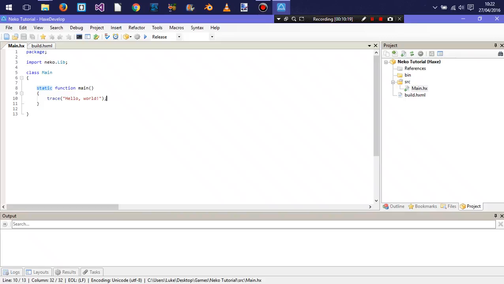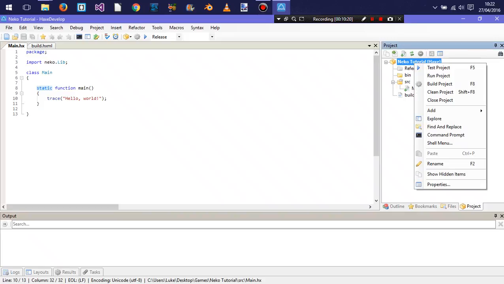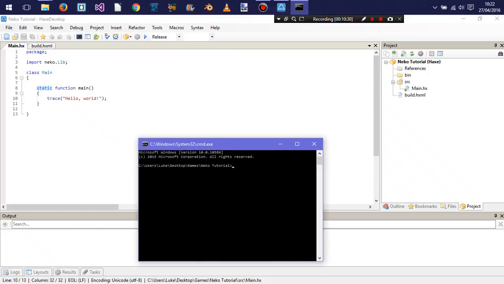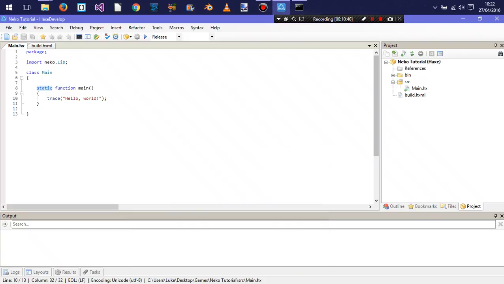So let's go ahead and build. So what I'm going to do is right click on the project at the top. I'm going to go over to command prompt, and I'm going to type in Haxe build.hxml. I'm going to press enter, and then it's going to build, and that built very quickly. So now it has generated a .n file.